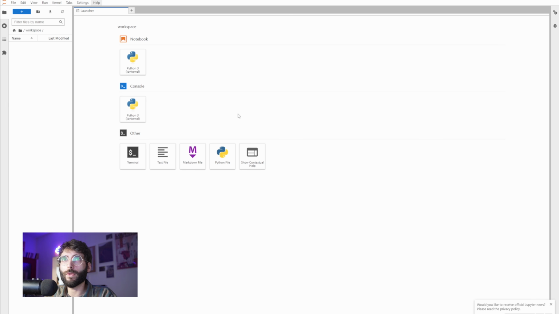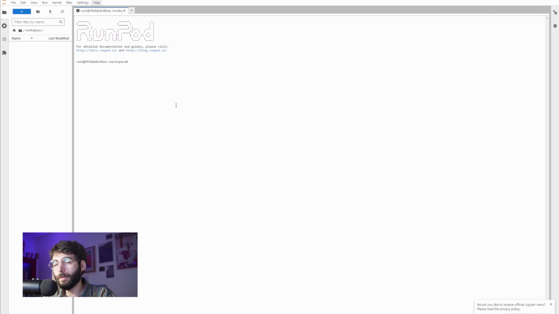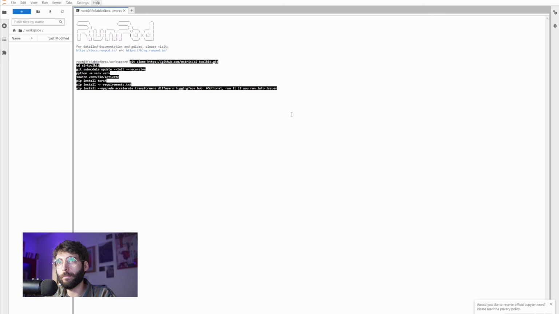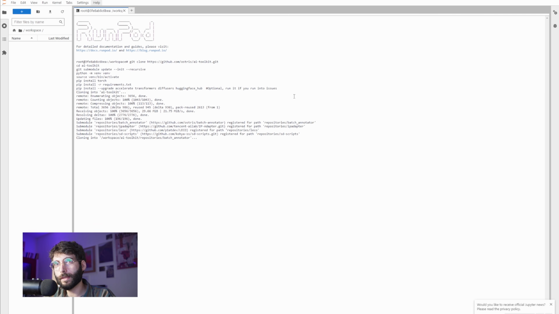Go back to your Jupyter Lab tab and click on Terminal. Now you have to be in the workspace folder, but you're most probably going to be because you just opened it. Now you're going to click on Terminal and a terminal-like interface will show up. What you want to do is right-click, paste. If you have a pop-up asking you whether or not you can actually copy and paste on this tab, you're gonna click on allow. All the commands are gonna pop in here and you just have to click on enter, and all these lines of commands will execute one after the other.